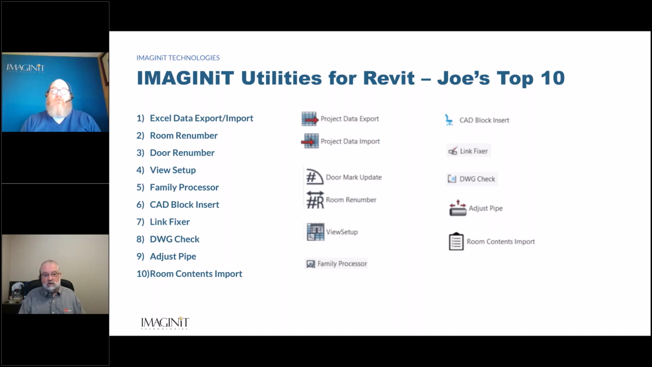So when we're looking at making the transition from DWG to RVT, there are some tools in there. We've got one that would also help out with creating walls and rooms and things like that. But the one that I like the most is the CAD Block Insert for just bulk conversion of those AutoCAD blocks to Revit families. The list goes on and on from there.